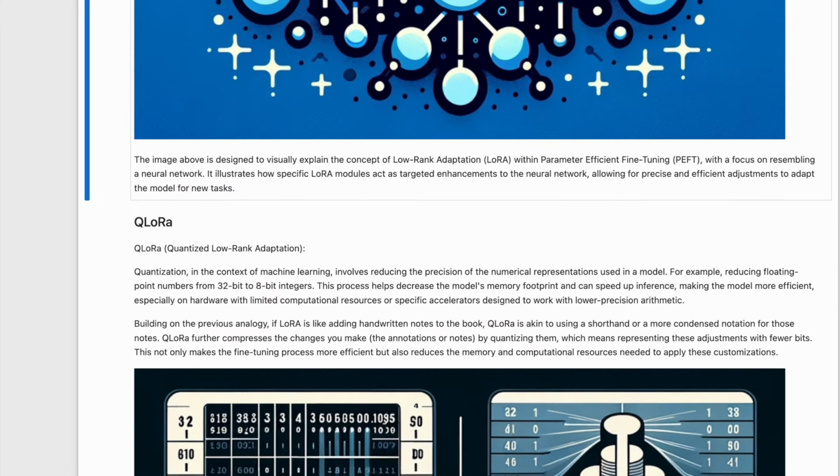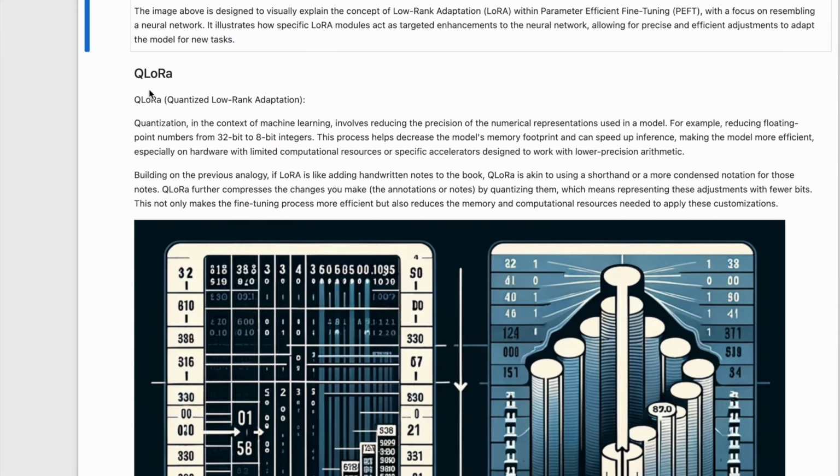Next up, we will look at QLoRA, Quantized LoRA Adaptation. Quantization, in the context of machine learning, involves reducing the precision of the numerical representations used in a model. For example, reducing floating point numbers from 32-bit to 8-bit integers. This process helps decrease the model's memory footprint and can speed up inference, making the model more efficient, especially on hardware with limited computational resources or specific accelerators designed to work with lower precision arithmetic.